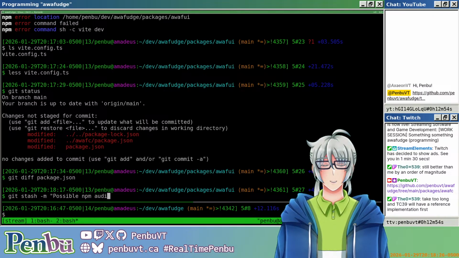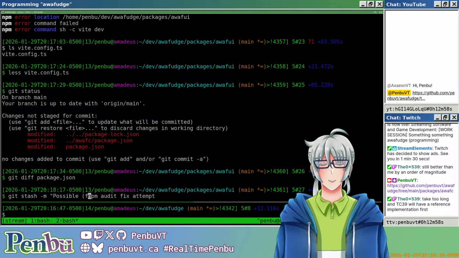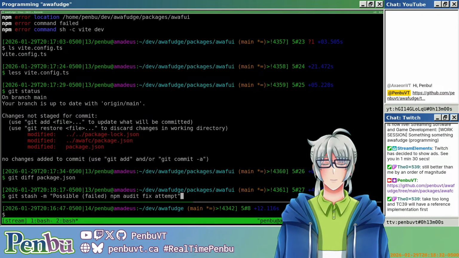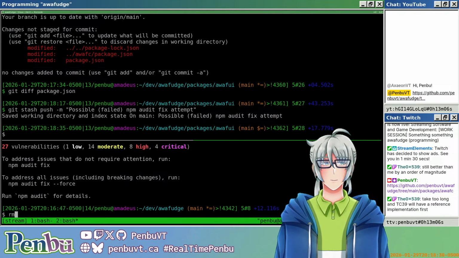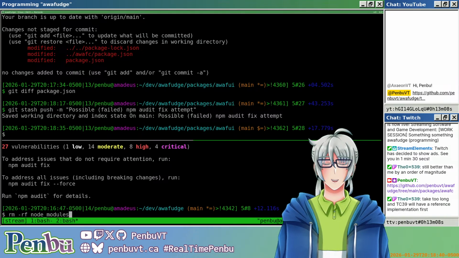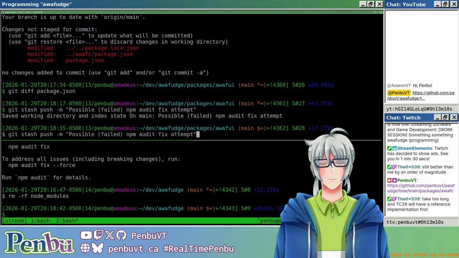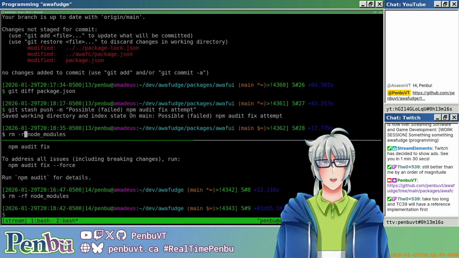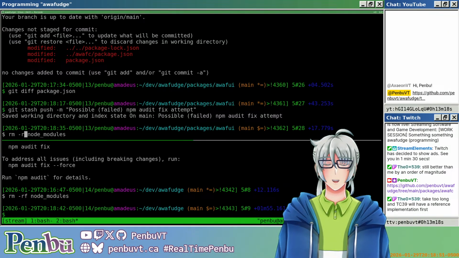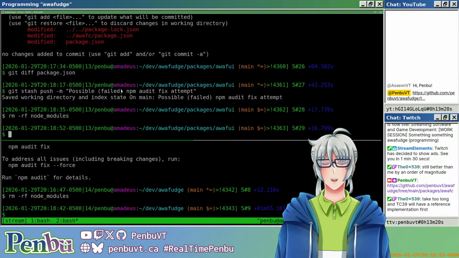npm audit fix attempt failed. Okay, now we're going to actually remove node modules here. Also remove node modules here. By the way, if any of you have any questions about what any of this is, or how any of it works, please feel free to ask.